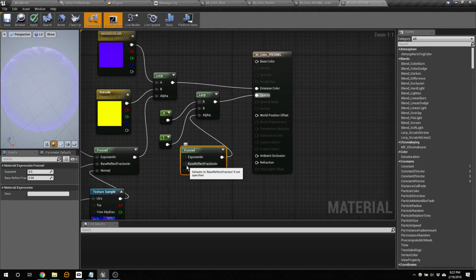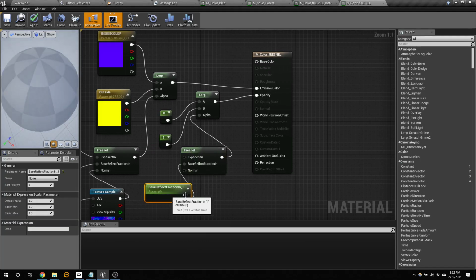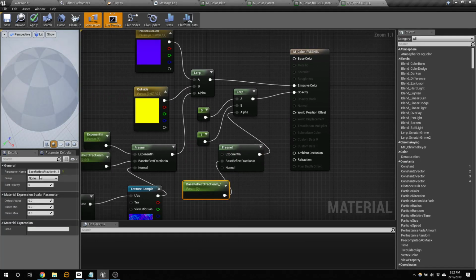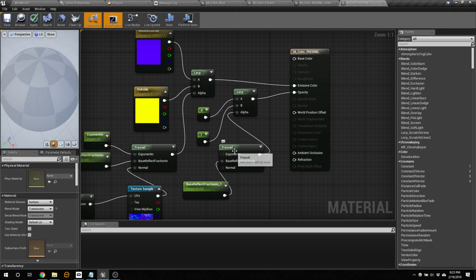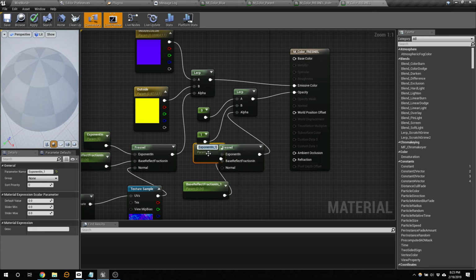And I can go over here to this, and because it has a similar name, I want to separate it from the other one. So I'm going to make a new category called alpha for this one, and then for these two, I want to make a color category. And do a default of 5, and make it part of the alpha.